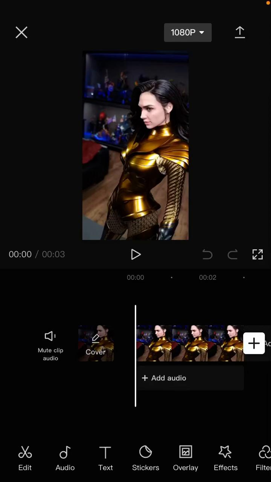Hey guys, in this video I'm going to show you how you can add a camera bounce effect in CapCut. So you can only add this effect to photos.